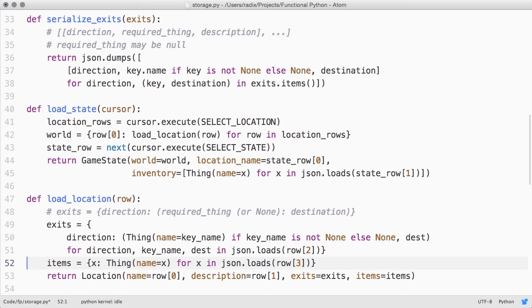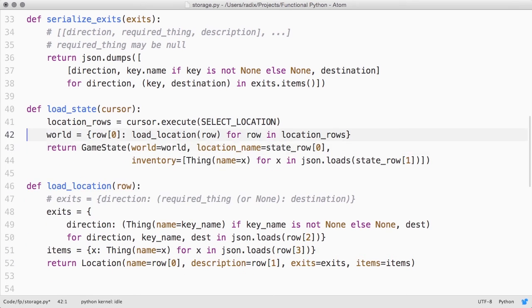So let's look for some more code we can extract. One good way to do that is to look for the imperative bits and extract everything else into pure functions. The load state function will probably be the easiest. There are two imperative actions in that function, the query for locations and the query for the game state. We can separate these out with a bit of refactoring.